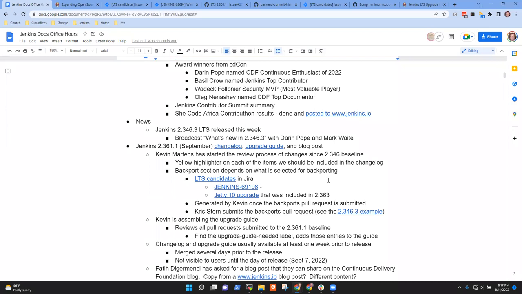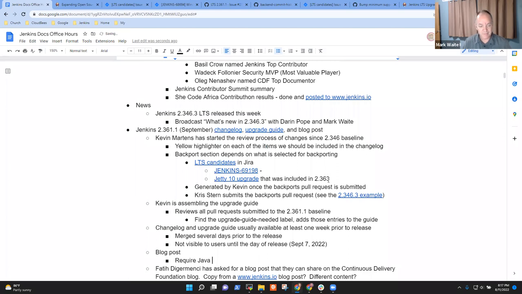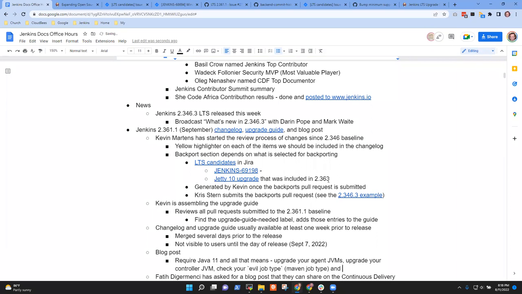Yep, it does. Great. So then the next piece is the blog post. And it's not always required, but this one is big enough that we think we need a blog post. What it will highlight is require Java 11 and all that means, right? So okay. Upgrade your agents. Upgrade your agent JVM. Upgrade your controller JVM. Etc. Check your evil job type. And sorry, that's affectionately known as the Maven job type. And understand the impact.